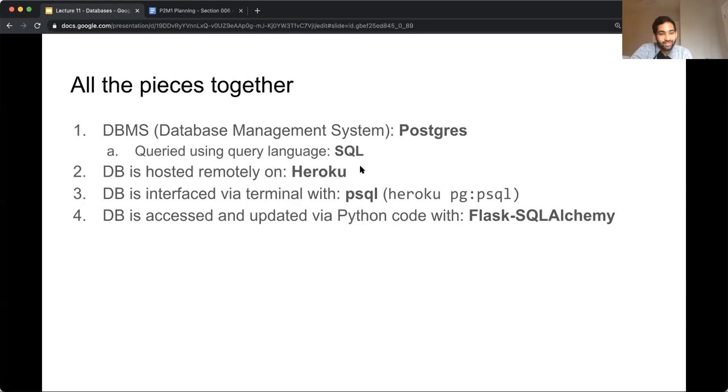So all these pieces together, we have a DBMS, which is Postgres. We can query that using SQL. This DB is hosted remotely on Heroku. And we can access and update the DB using Flask SQLAlchemy, which you had to install in the last homework, so you should have that already on your Cloud9.